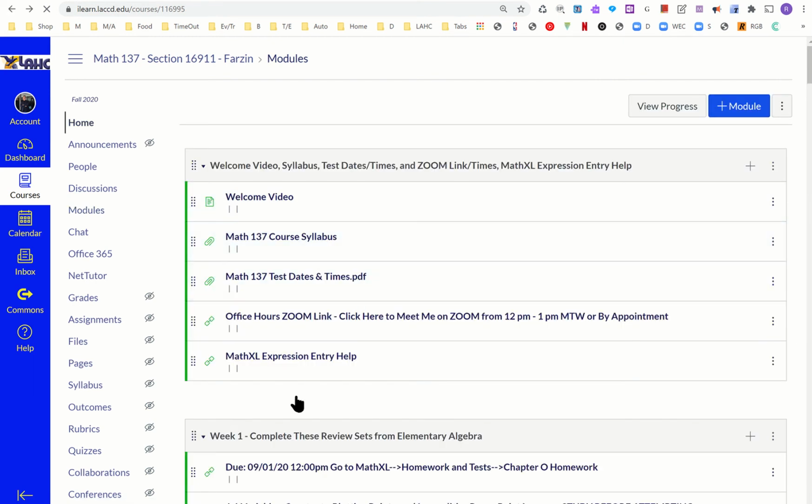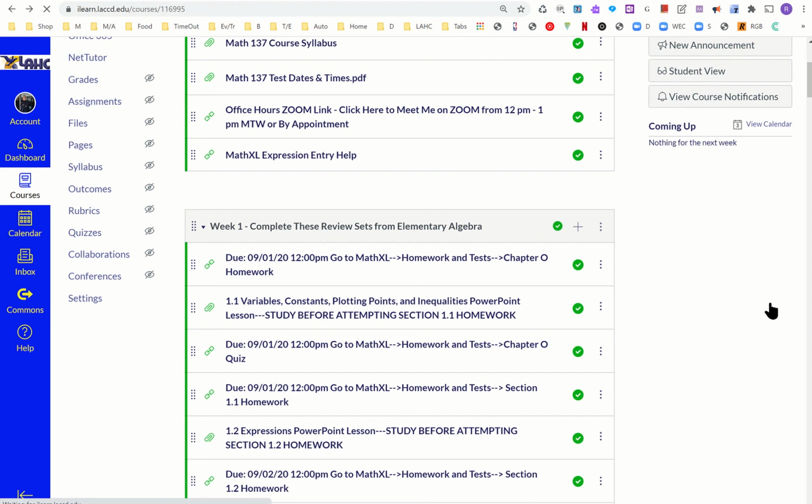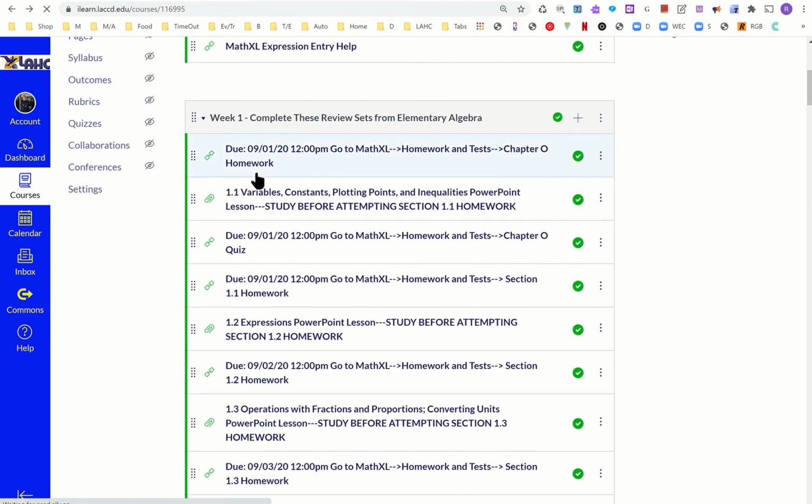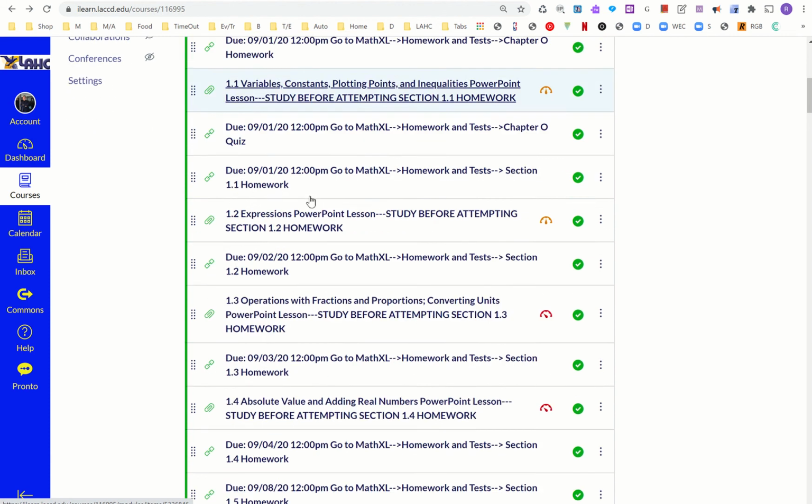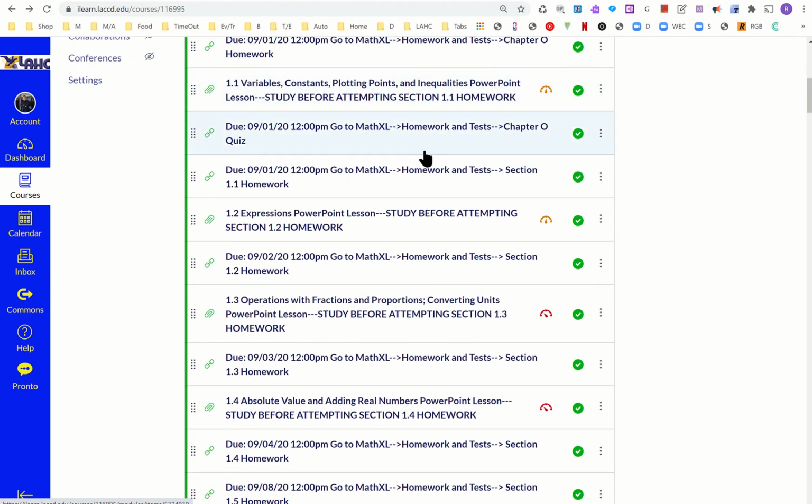All right. And then you go ahead and get into the actual assignment situation. The first chapter is just the orientation chapter. It shows you around, how to use the Math Excel system, and gives you some tips and tricks on how to do that. Then you're going to notice that you're going to have a PowerPoint lesson followed by a homework set. Make sure you fully study the lesson before you start the homework set.